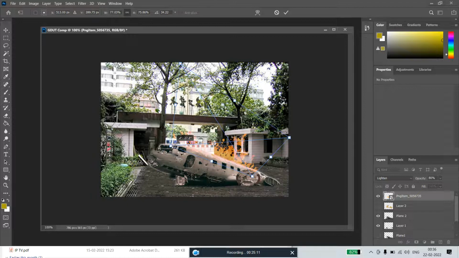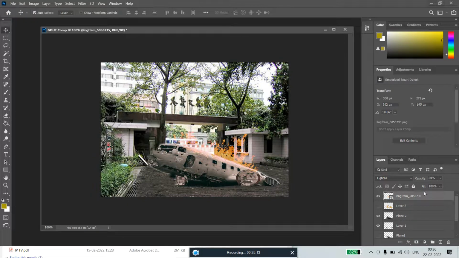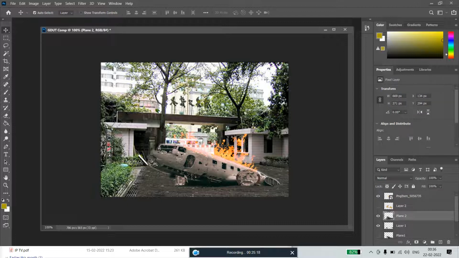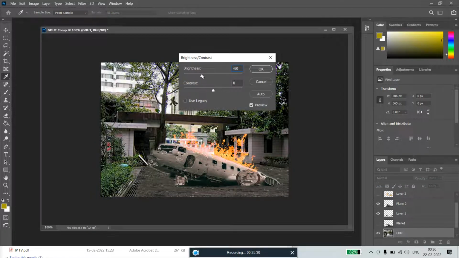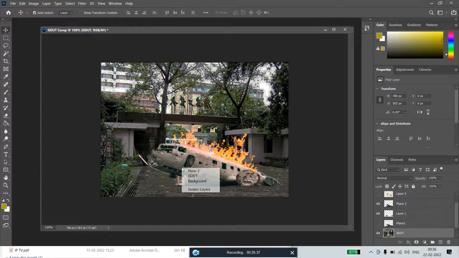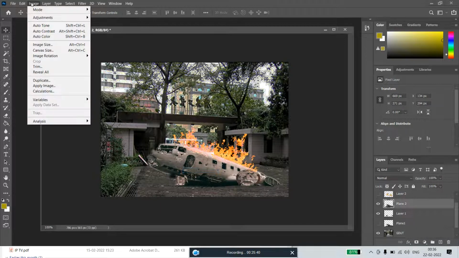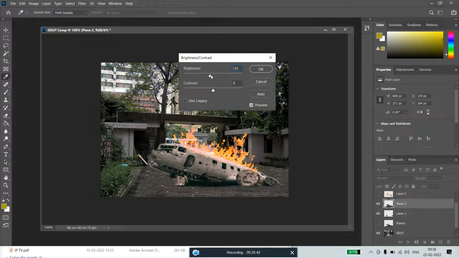I'll just align this to the top to show that the top is burning. If this burning has to be visible, your background has to be darker. Go to adjustments for the background layer, reduce, reduce, reduce, make it darker. If it is darker, the foreground will look nicer. Select the plane layer, image, adjustment, brightness, contrast, make it darker.